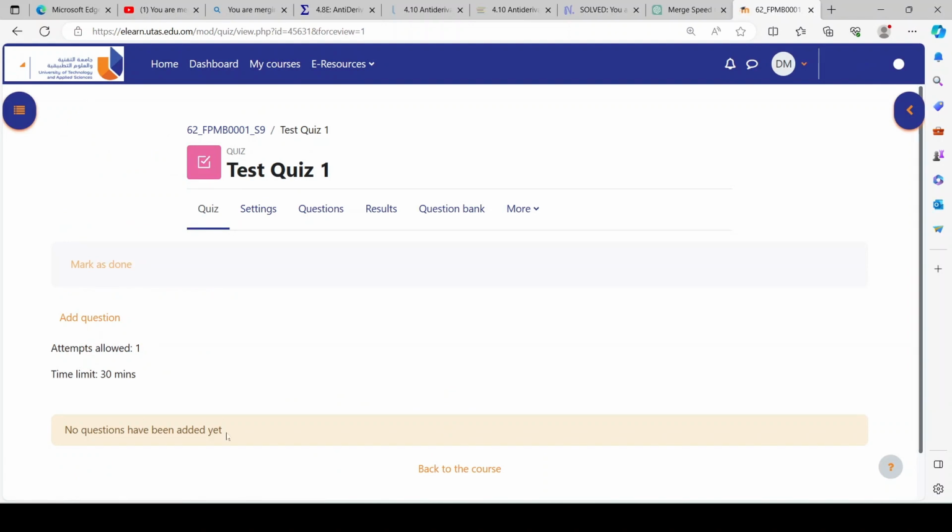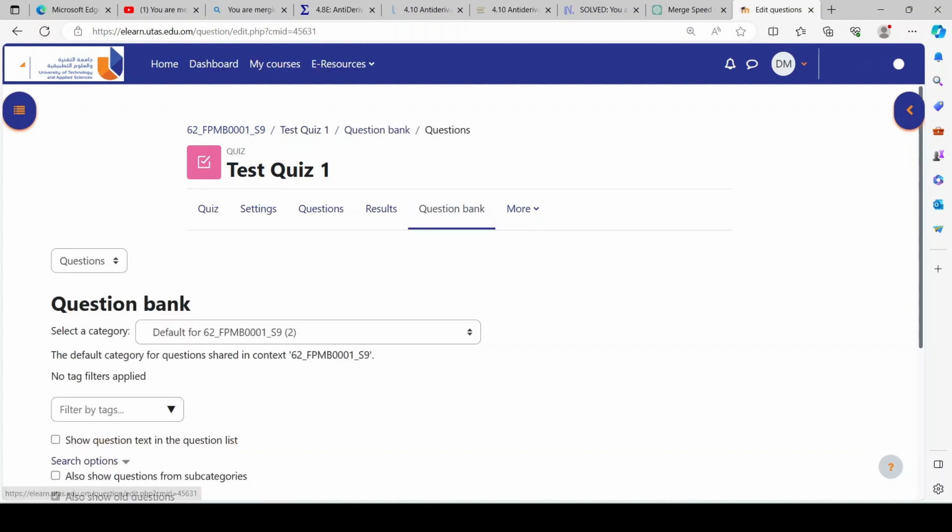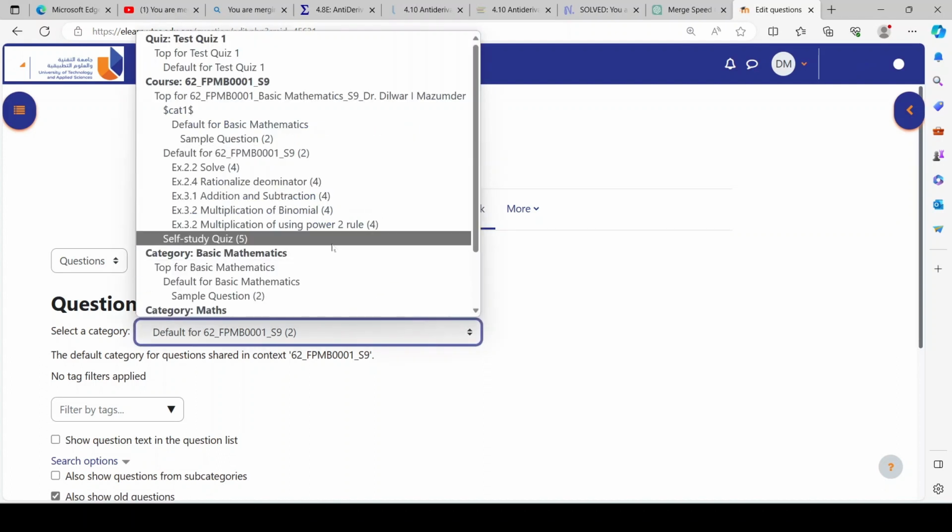Now you can see there is no question added here, so you can add questions. Regarding questions, we have different options. I will use the question bank. Where can I get the question bank? You can see Question bank here. We can click this, and I believe that you already know how to create a question bank and add questions. So I will use this Self-study Quiz 5 question bank, which has 5 questions. I will use that for today's demonstration.